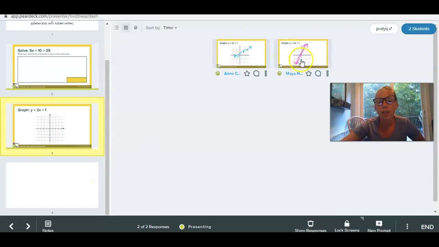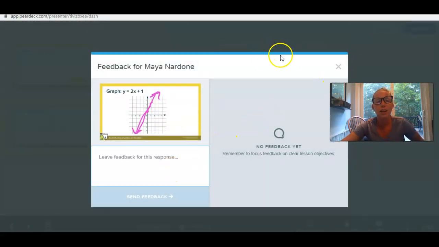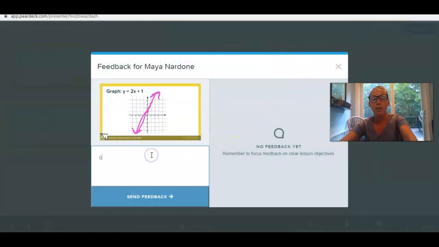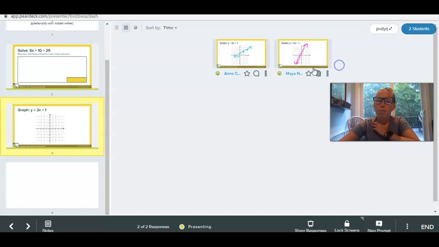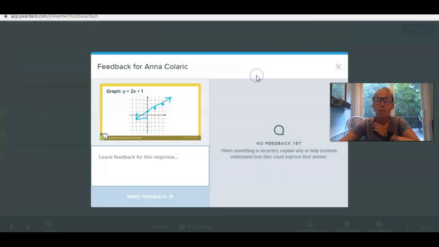All right, so then again, you could pick things, you could send feedback to people. You can hide that. You can do a lot of stuff on here. So let's say that I wanted to say great job, and then it would pop up. If I want to say something to the person here, again, this is the teacher dashboard. I just want to make sure I'm being clear about this. This is something you probably want to have on that second monitor.